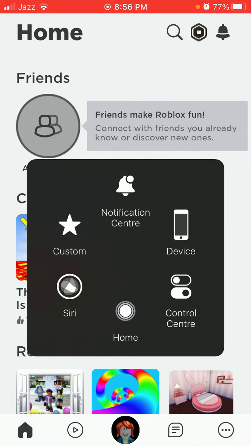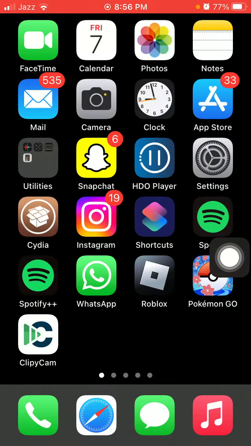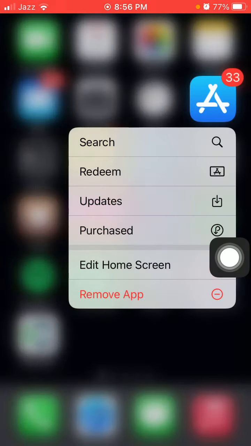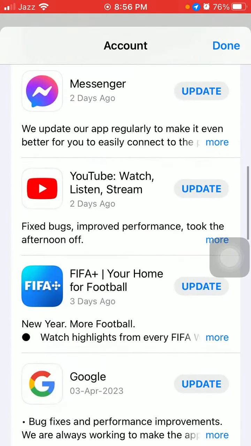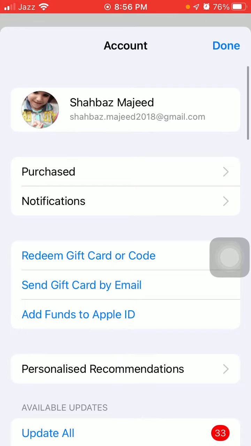Force close the Roblox app. Tap and hold App Store. Menu will appear, tap on updates. Now check the list. Is there any update available for Roblox? If there is, then update the Roblox app.